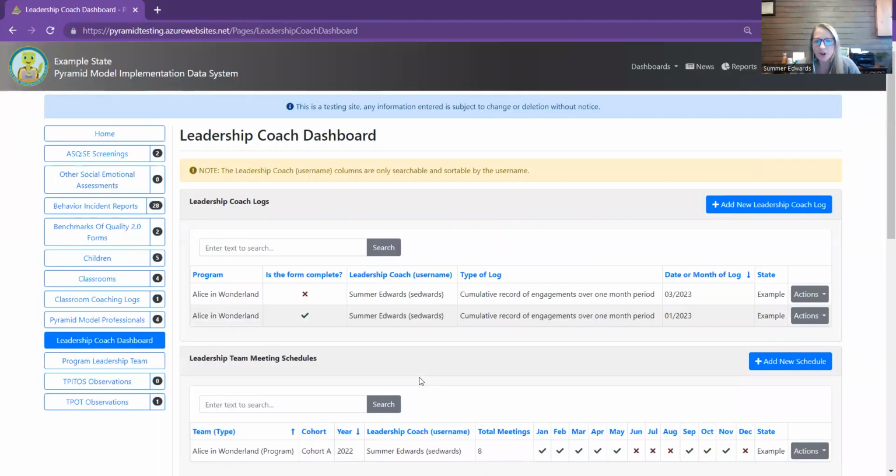All right, so to go in and do a new leadership coach log, just like all the other tools, you would click on the blue Add New Leadership Coach button to start a new one. As you can see here, I've entered a couple test ones. The one that I entered for January is in here, and it's got a green check mark indicating that it is done. Whereas I have this one here that was started for the month of March, but you can see that it has the red X indicating that it is not complete yet.